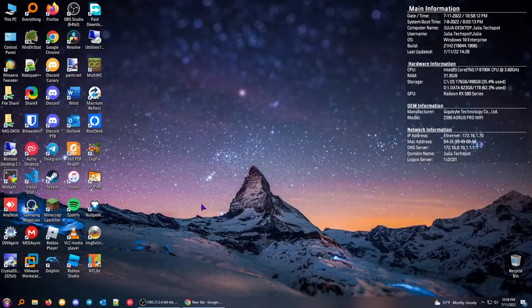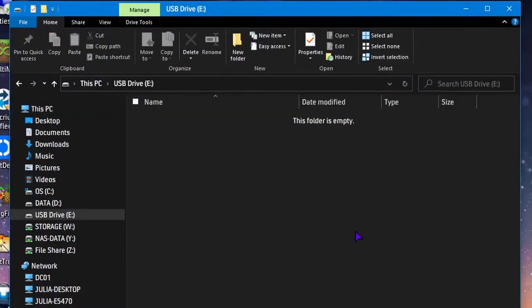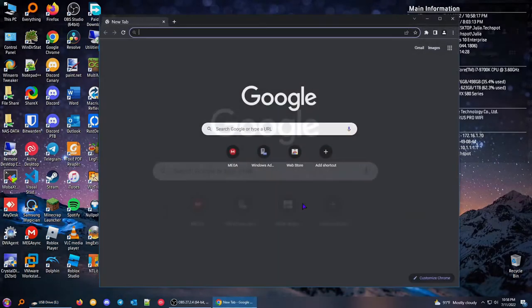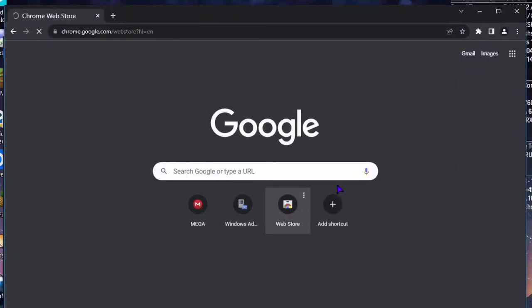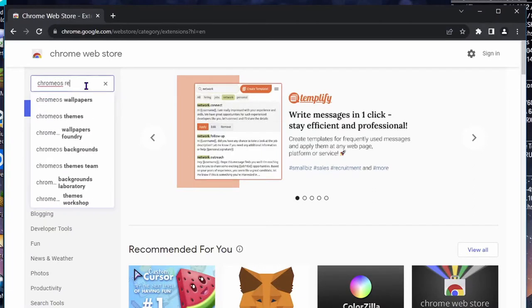Alright guys, so we're going to create the ChromeOS Flex media. So first, insert a USB drive. I have one right here. There's nothing on it because it's blank. And you're going to go to the Chrome Web Store. And we're going to install the ChromeOS Recovery Utility.